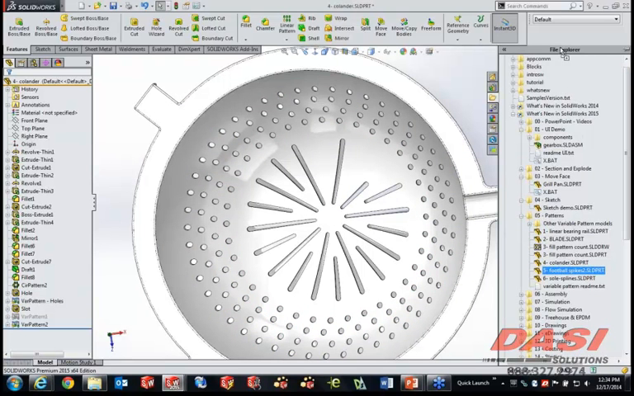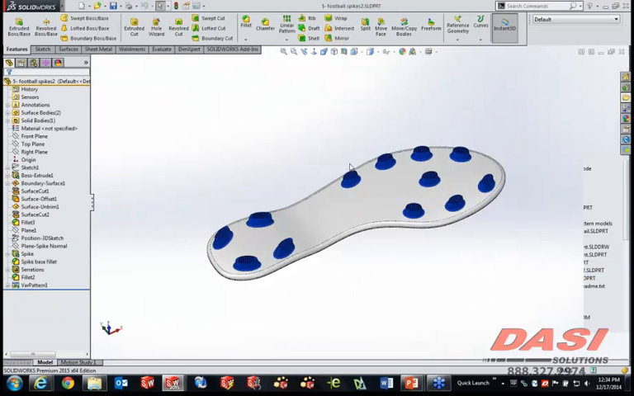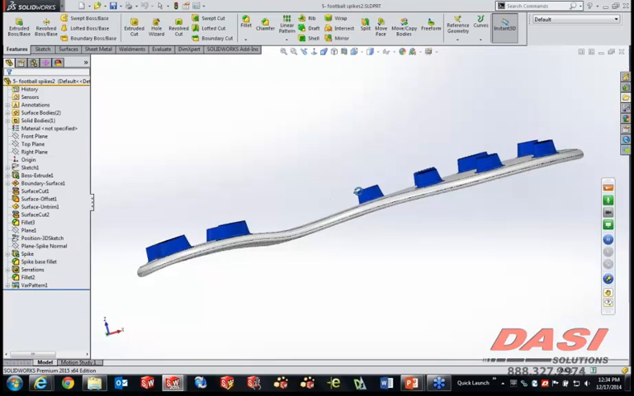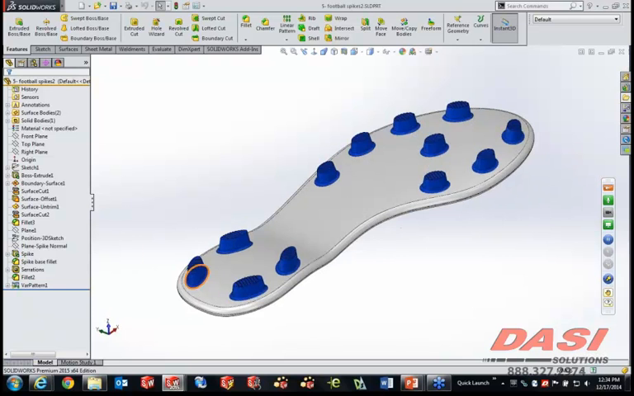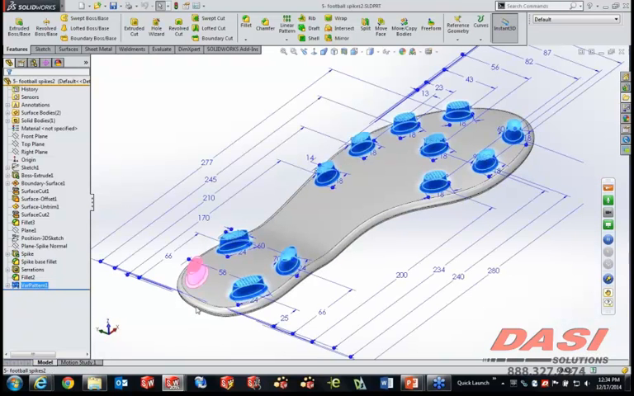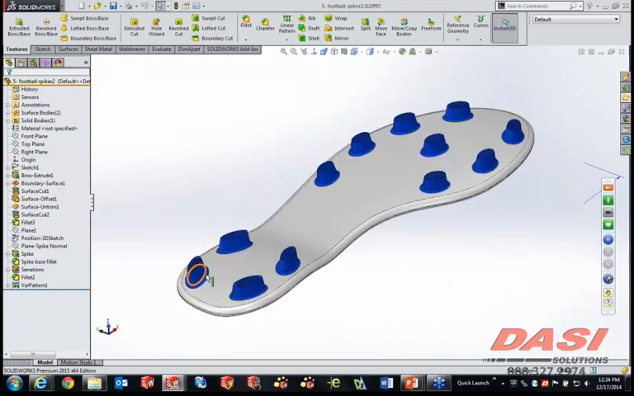A few more that are really elaborate here. We're just going to go to our football spikes in this case. We have a variable surface. This is a boundary surface, but it could be imported geometry. And we've taken these spikes and we've created a variable pattern off of this initial seed feature.